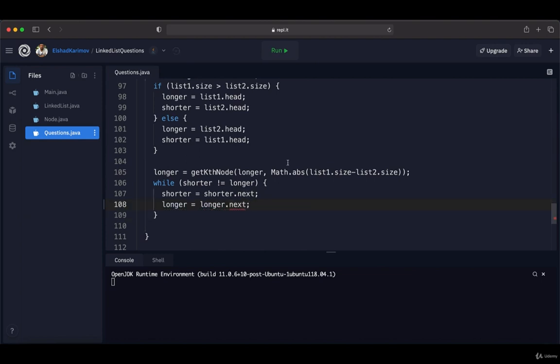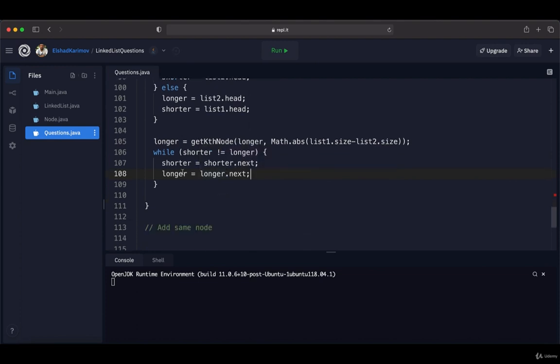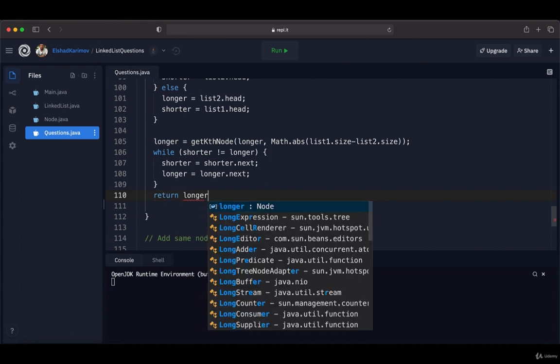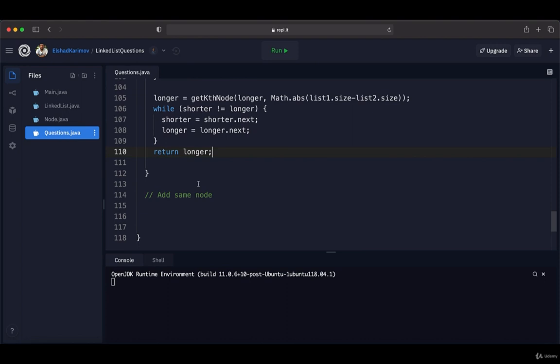Now at the end, when our loop has finished and we find that shorter is equal to longer, we can return either of these nodes, because they are going to be equal. So we can return any of these. In this case I'm going to return longer.